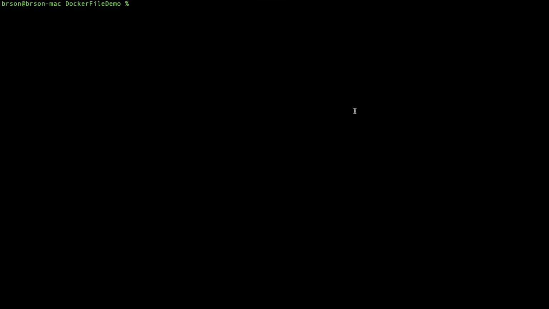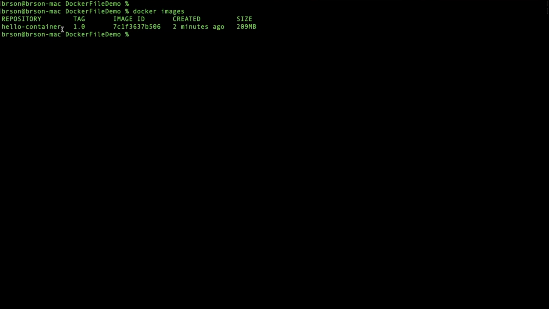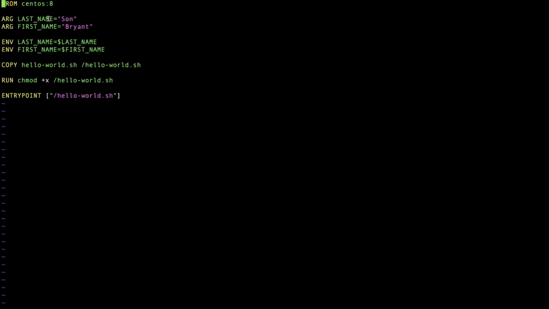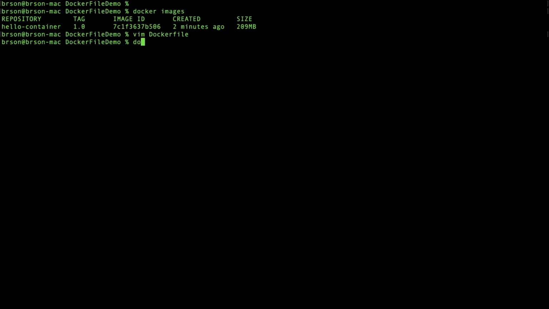We tried to rebuild our Docker container image with parameters passed this time. Here's our previous container image and our tag. Let's take a look at our Dockerfile. And here are the arguments that we set last time, last name, first name. We'll try to pass these arguments during the build process.